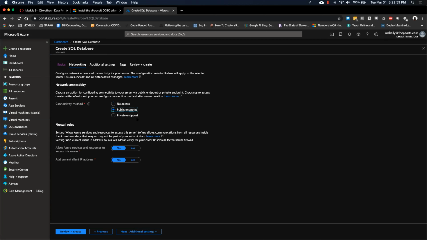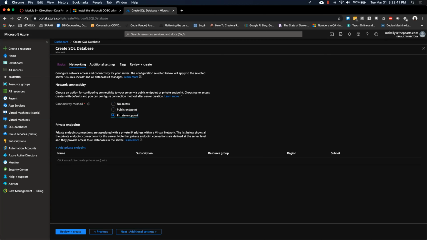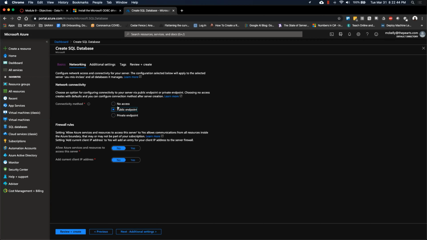So you're probably going to want to select public endpoint or private endpoint. I do public endpoint, and then you can configure firewall rules that can allow access. You can lock it down to just you, or if you're working as a group, you can let just people in your group access the database. And I'll say yes to the current client IP address, and I'll say yes, allow Azure services and resources to access this server. So those are the firewall rules.